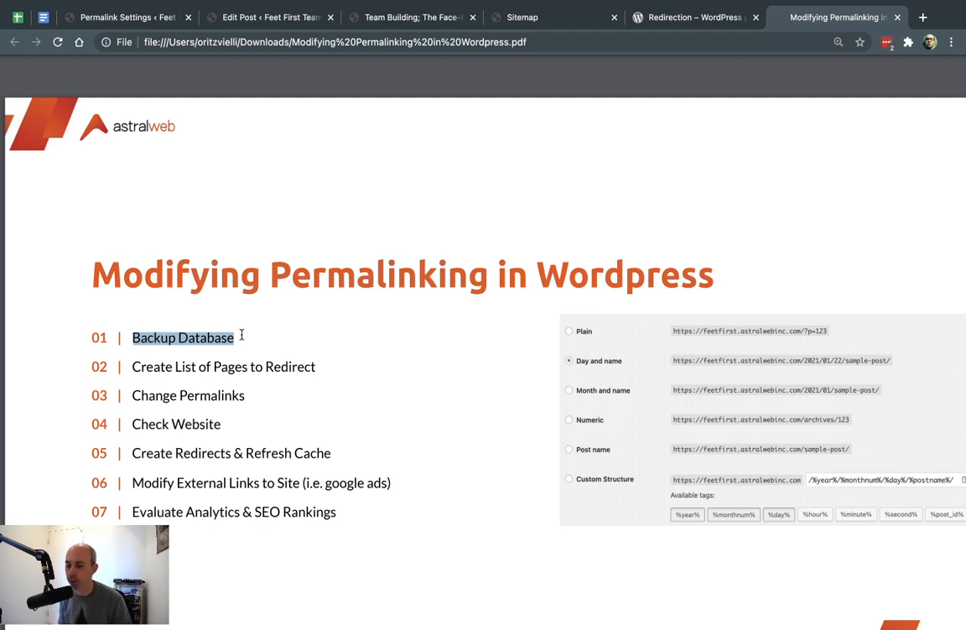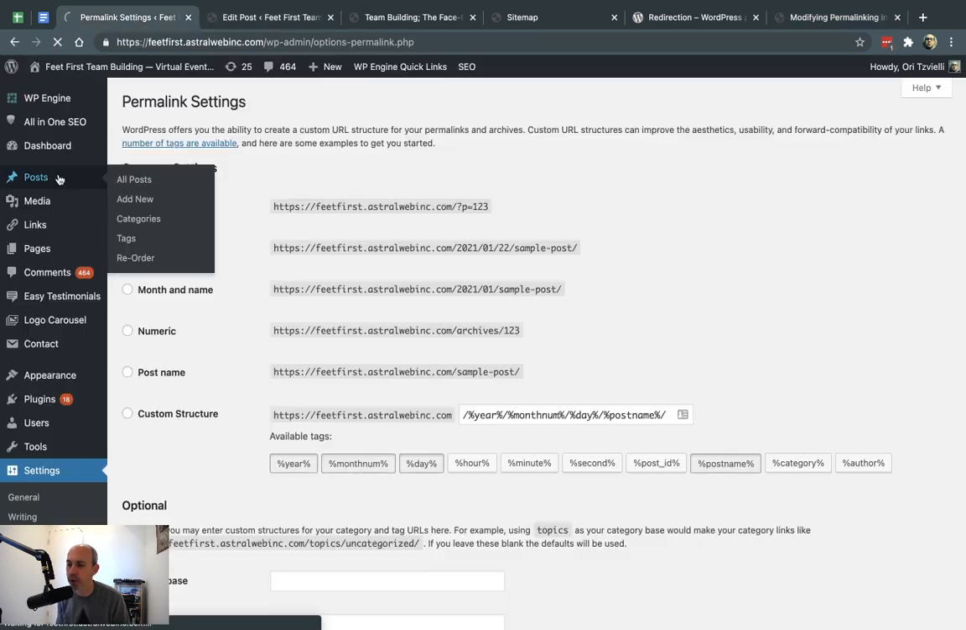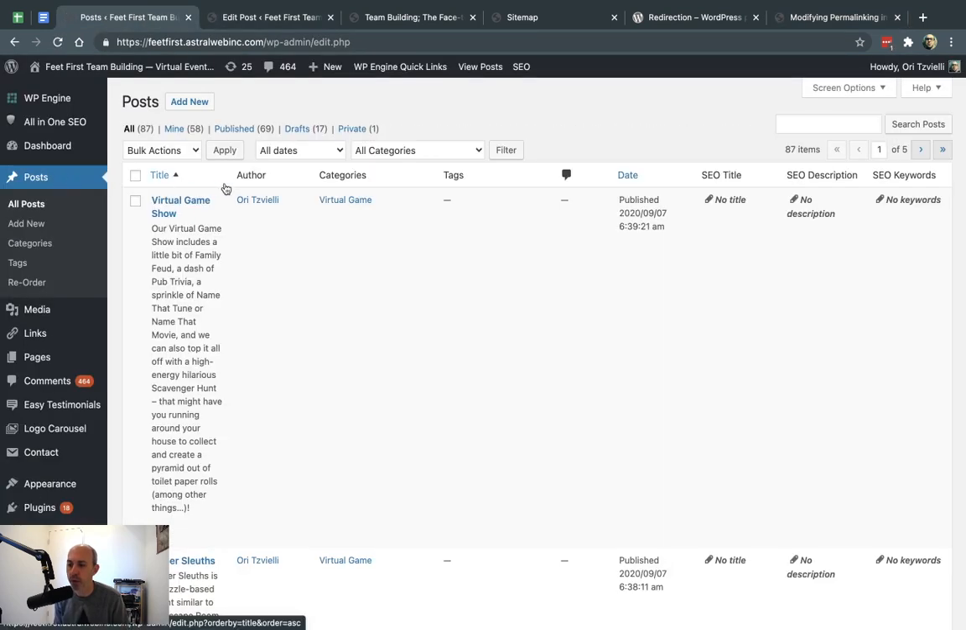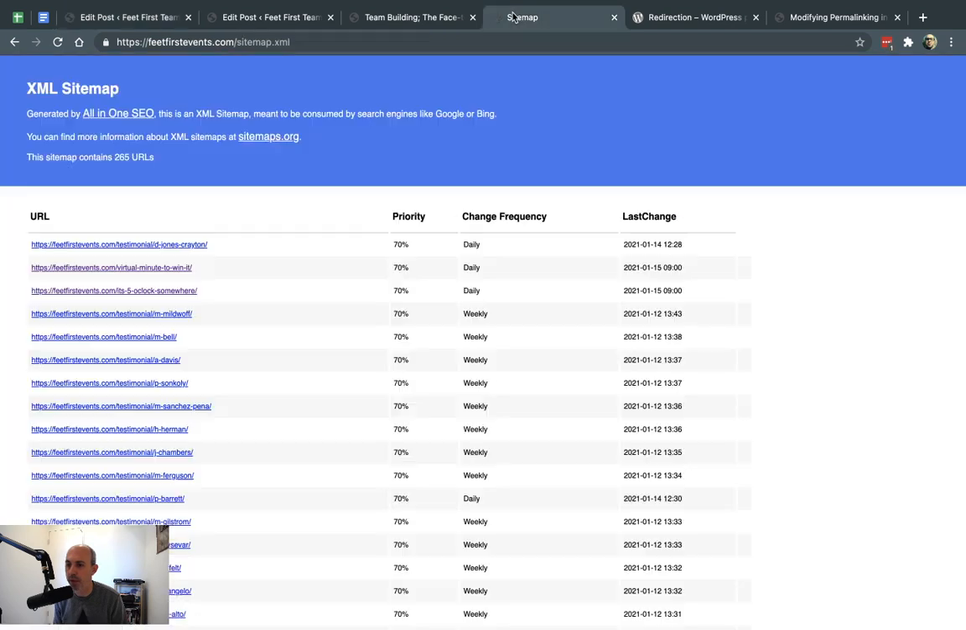Always do that. Number two, you're going to go to your site and get the list of all the pages that have this special URL. Basically, it's the list of all of the posts. If you go here, you can get the posts one by one. I have, for example, 69 published ones. I can go one by one and put them in a spreadsheet and copy them for later.